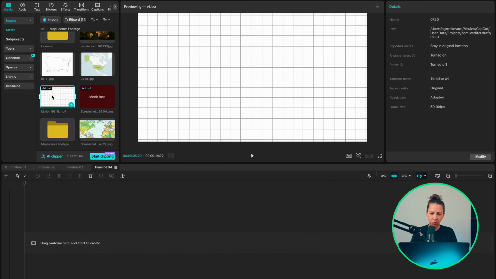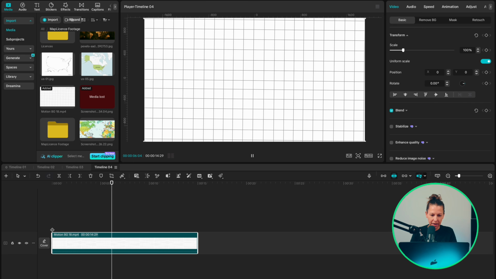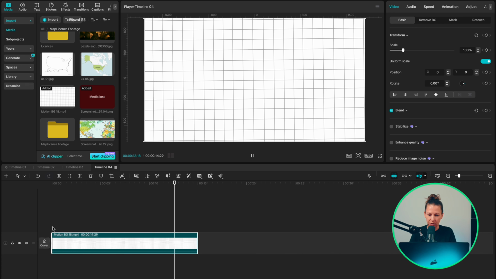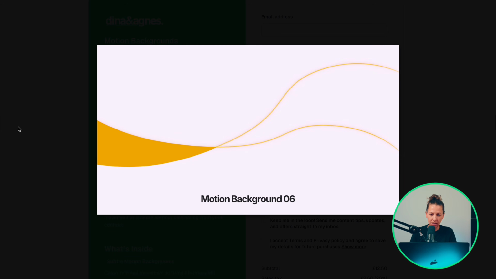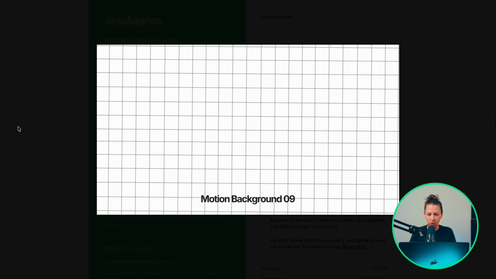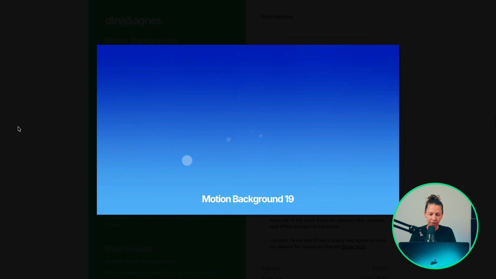Let's start with a slow push into the map, where one country suddenly becomes the whole story. It looks cinematic, but it's much easier to build than you might think. I'm starting by adding one of our motion backgrounds to the timeline. This will sit behind the map and add some movement as we zoom in. It's from our motion backgrounds pack, which you can purchase through the link in the description if you want to use the same one, but any background will work perfectly here.